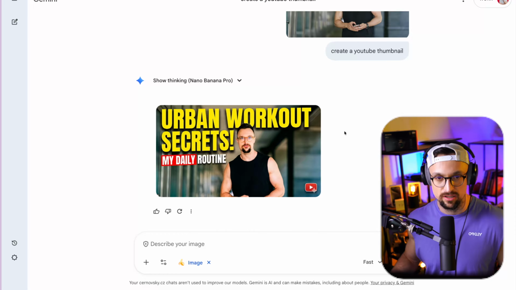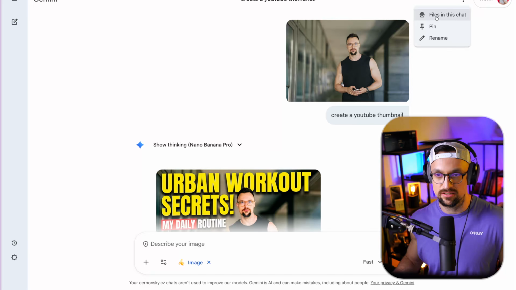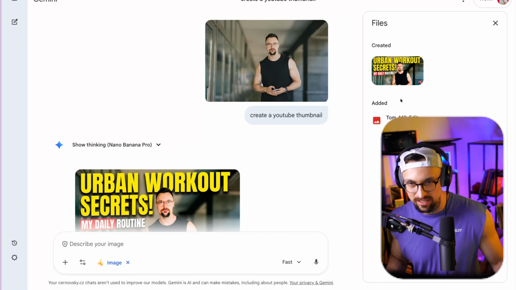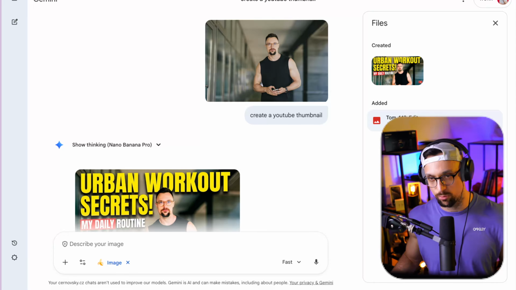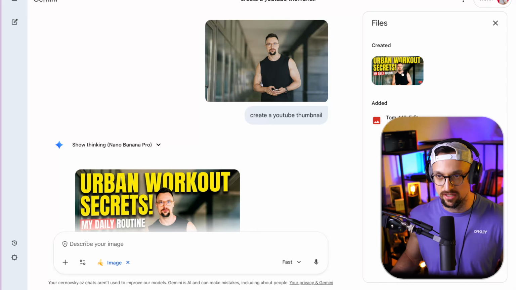file, whatever. You can scroll through, or you can hover over the right hand side, click on the 3 dots in the right hand corner, and you should see the option files in this chat. Once you click on it, you can see the created files in this chat, and also edited files in this chat. The ones that you edit, and the created ones are created by the AI. So there you go, guys. Now your life should be much easier.